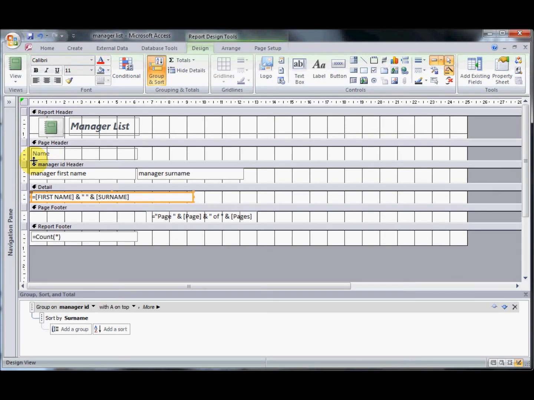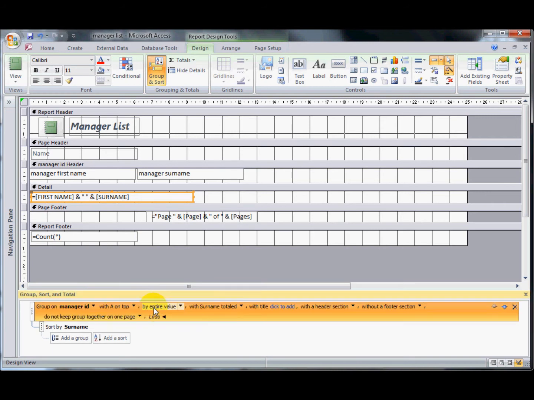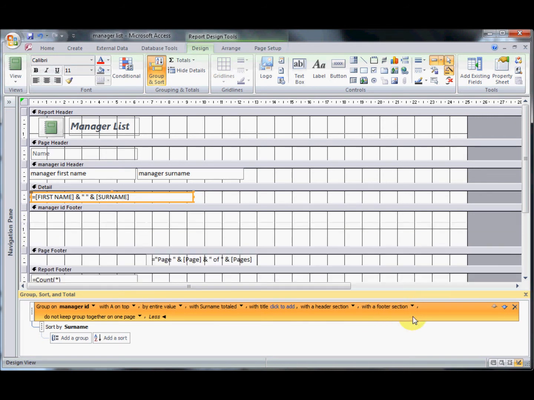Right, I would like to display a footer for the managers. I've got a heading for each manager, but I haven't got a footer for each manager. I've only got a page footer. And I'd like to display a footer for each manager so I can put a total in there. So I'm going to go into the more for the group on manager and say that I would like to change it from without a footer section to with a footer section. And in here I'd like to put a total.